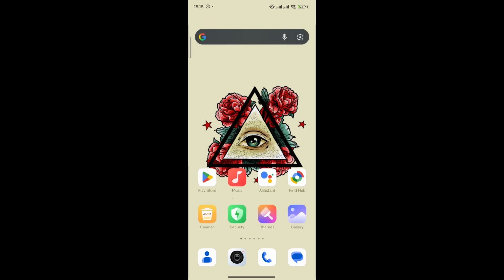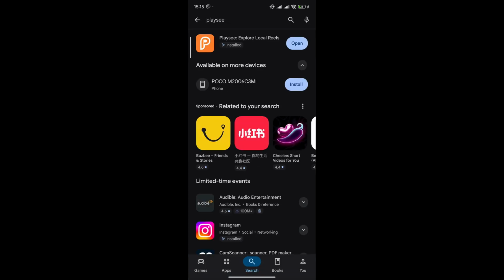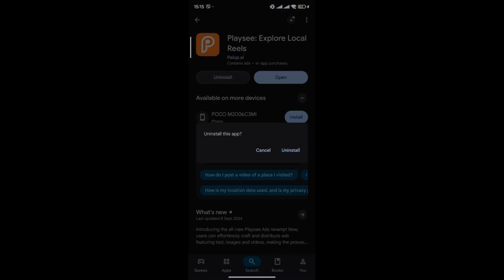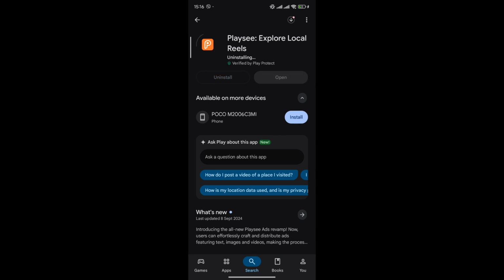Next thing, you can just simply go towards your Play Store as well, and then search for Playsee, and here you should be seeing uninstall as well. Just simply select it and then select uninstall, and that's it. Super simple and easy. This is how you uninstall your Playsee application in your Android device.